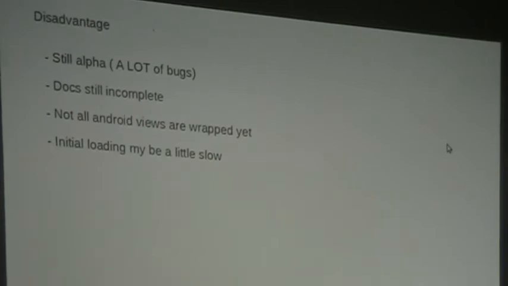Disadvantage: still alpha, it's only one month old. The docs still need to be added. Not all Android views are wrapped yet. When you're writing the Ruby scripts for this, I wrapped most of the UIs in Ruby, so you don't have to call the Java classes directly. Also, I added some additional stuff like better animation, things that programmers usually do.